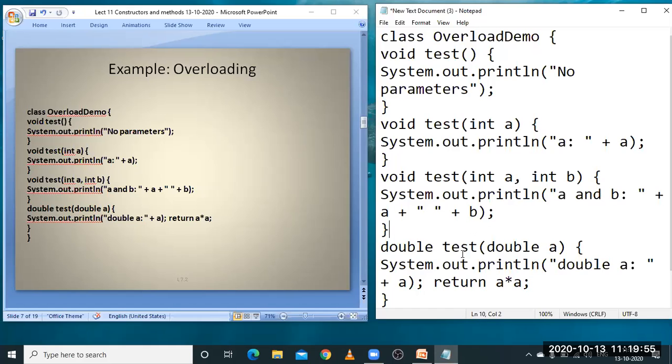And one more thing we have to say: try to observe void test of int a and test of double a. Both have one parameter only, but the types of the variables are different and the return types are different. So based on the values supplied by the user, the JVM or the compiler will recognize which method to be called. So this is about the overloading concept.